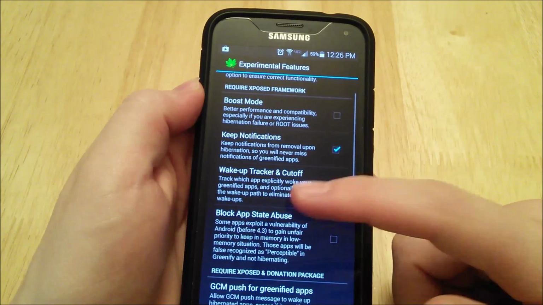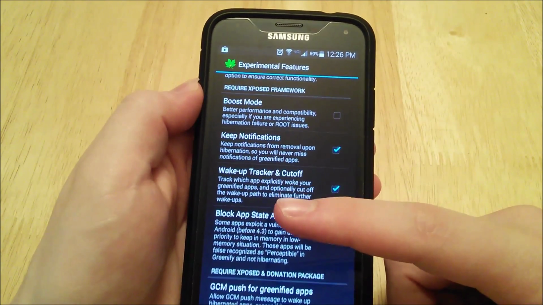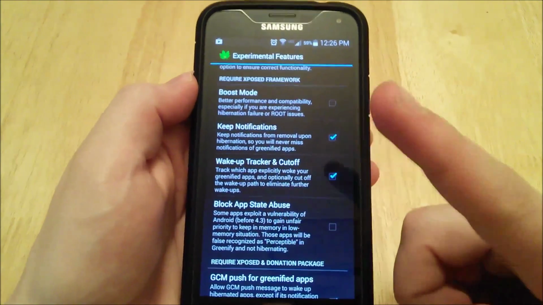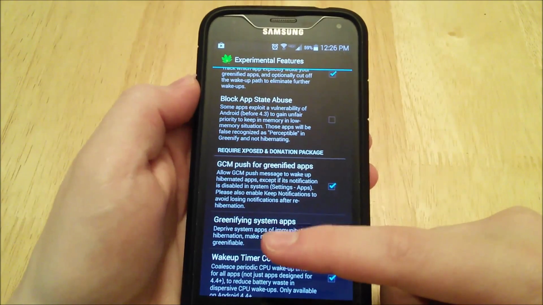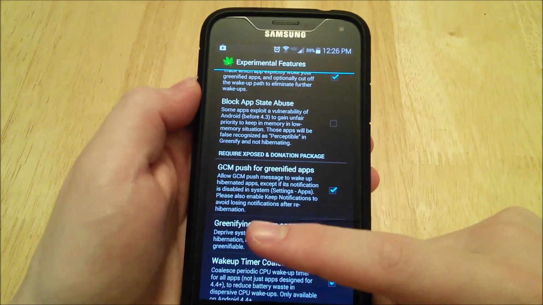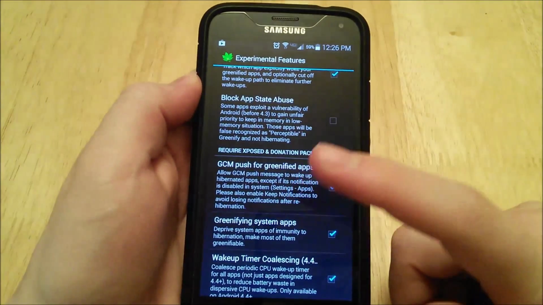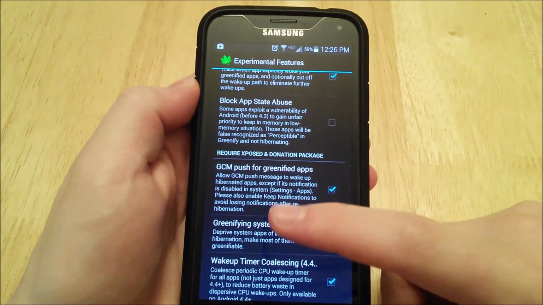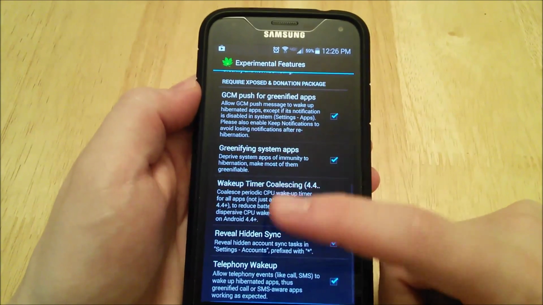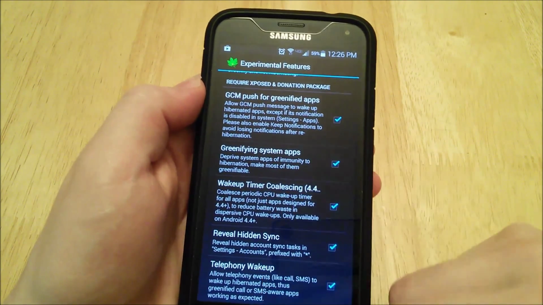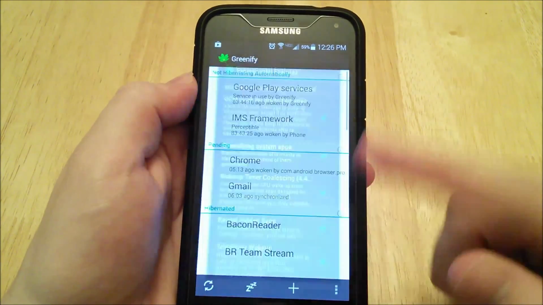Most of it's pretty useful, like keep notifications. This one, wake up tracker and cutoff, tells you what is waking up your hibernating apps. This one is the most important one that you need to have checked: Greenifying system apps. You could Greenify Google Play services and apps that are pre-installed on your phone that are considered system apps also. So just read the descriptions, see what you want to check. Most of them you want to check.